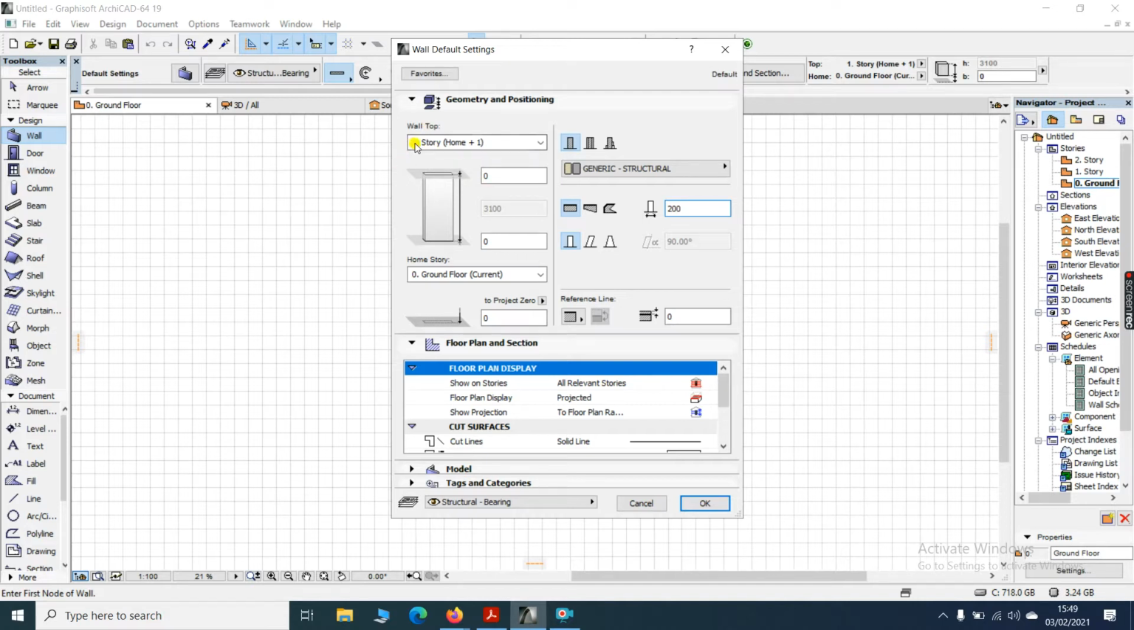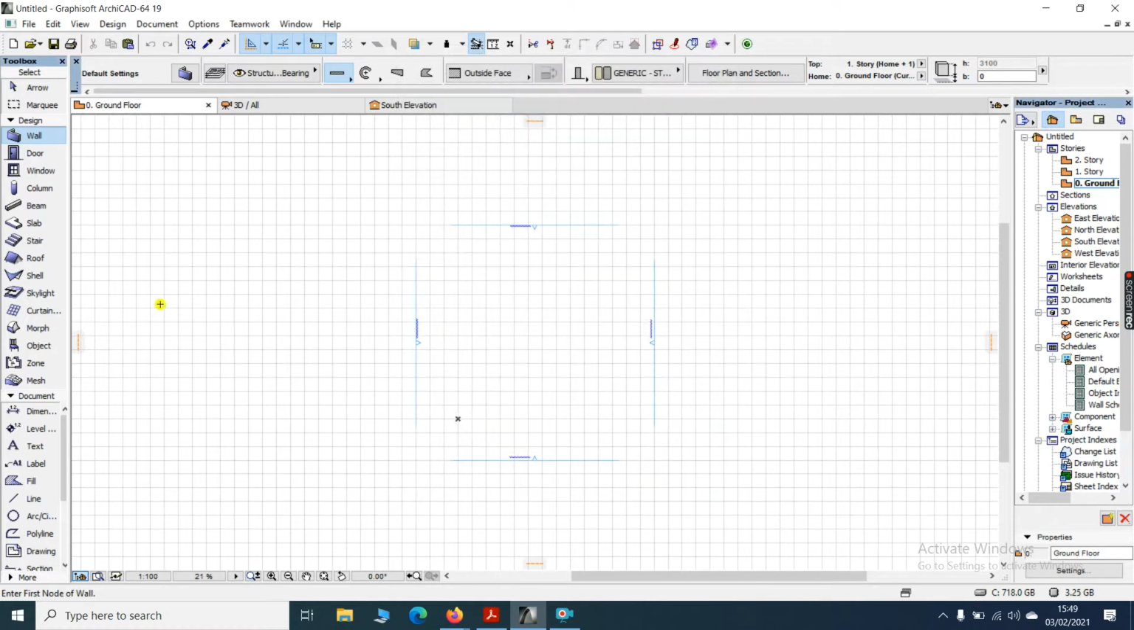The wall top, this is where you can go and change the height of the wall. If you want to change, you click on the drop down button and select not linked, and then you can change the height of the wall. But for me, I'll use the standard one, which is 3,100, and then you click OK.